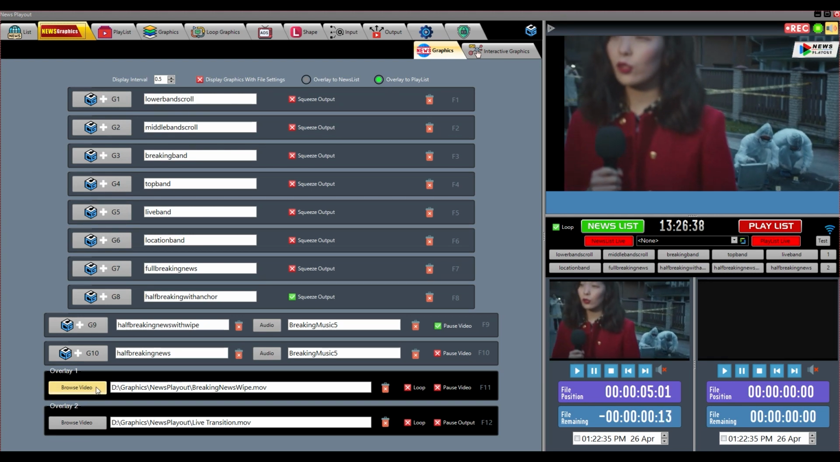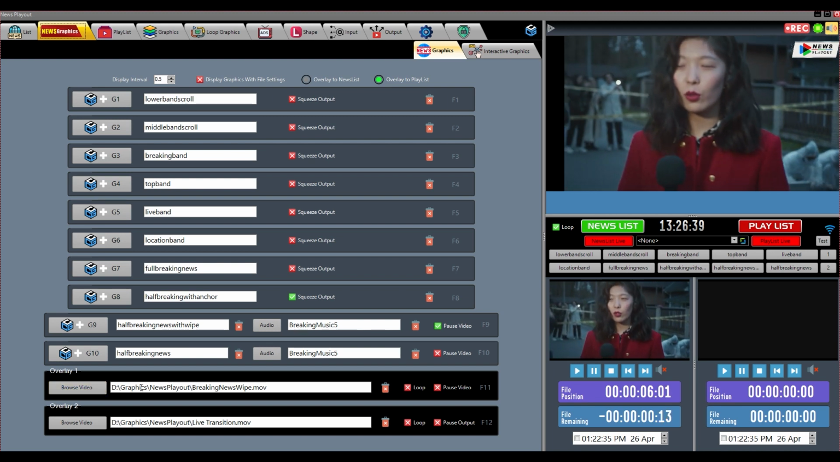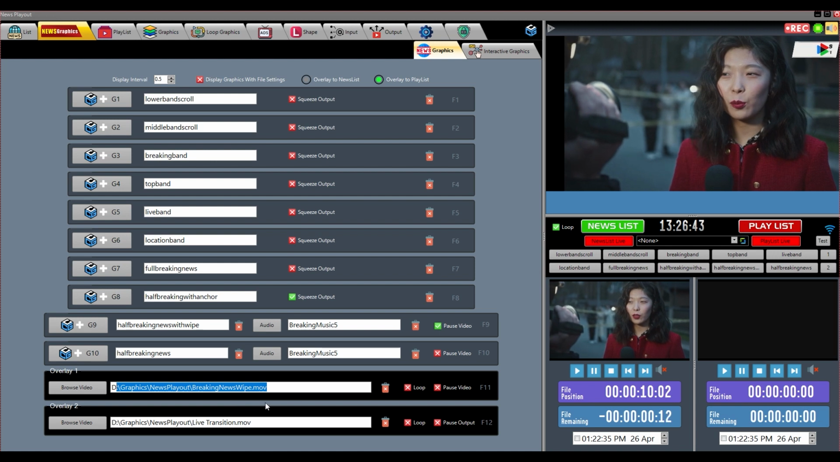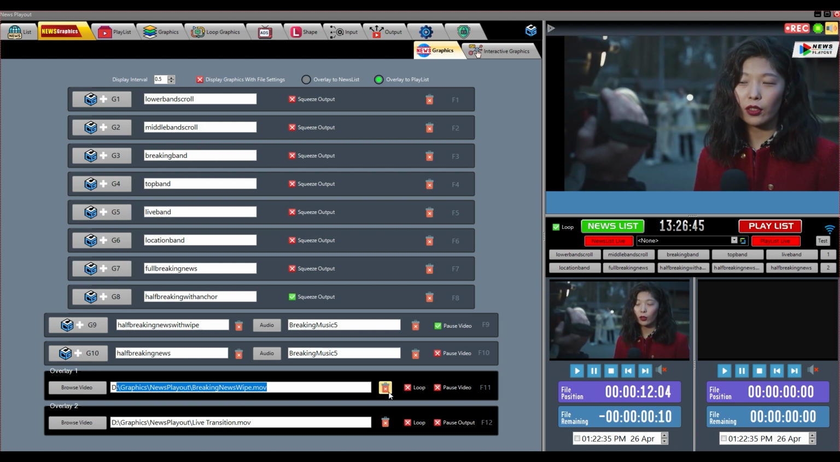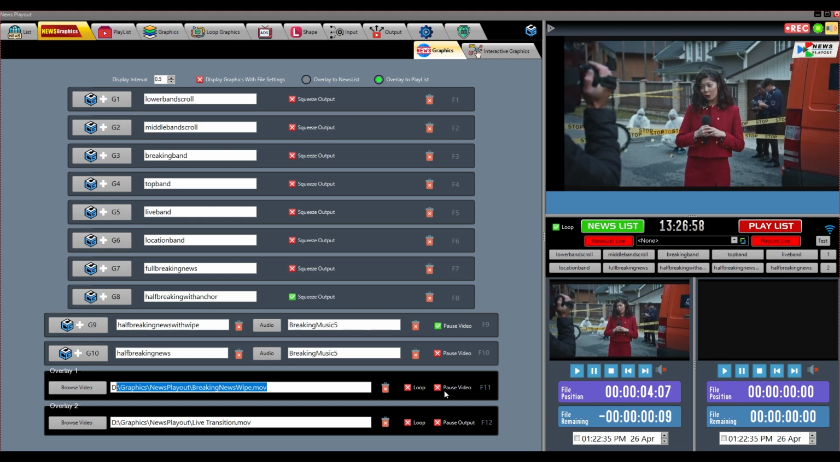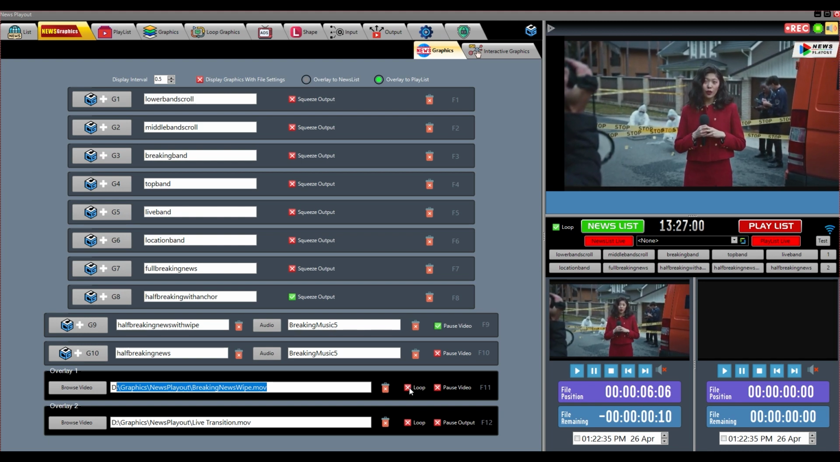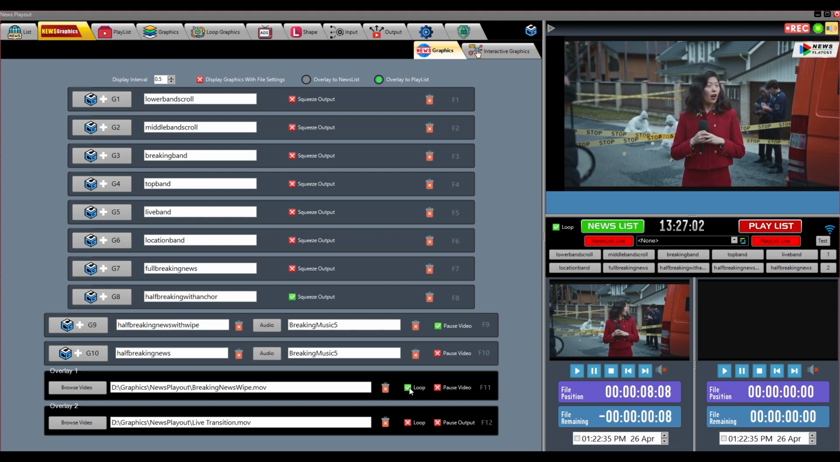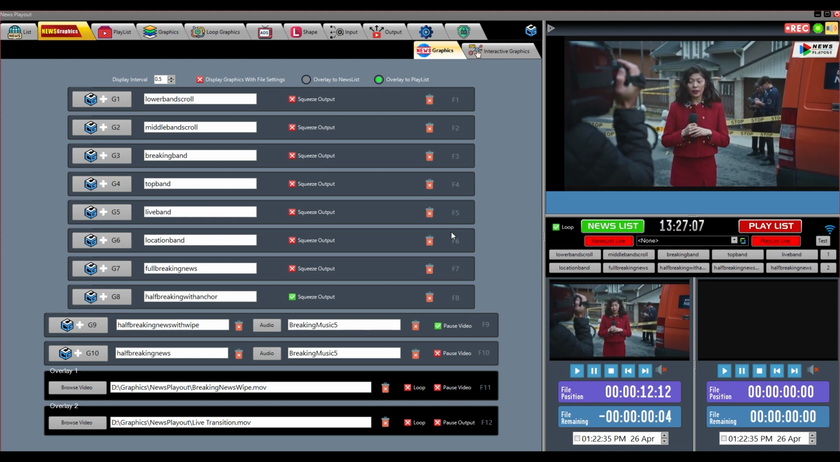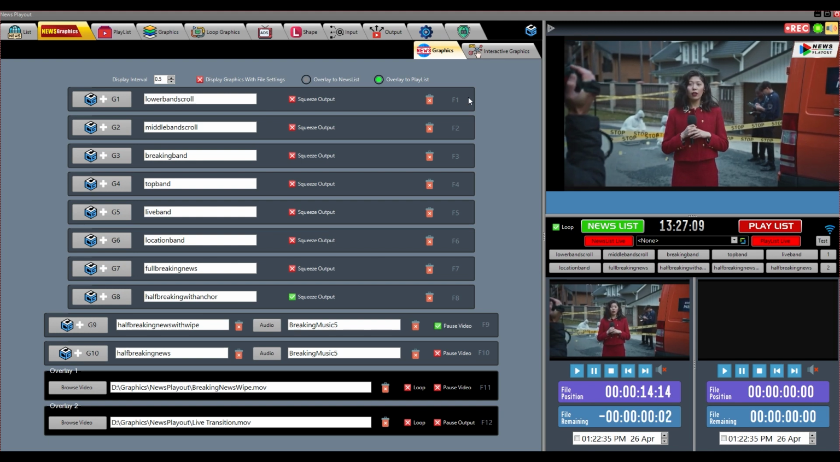To add a video file, use the browse video buttons. Here the name of the file will start showing along with its path. This button is given to remove the video file. To stop the wipe from playing again once it has played, use the pause video button. To keep the wipe running continuously, use the loop button. The keyboard shortcut keys to run all these graphics and wipes are mentioned in front of them.